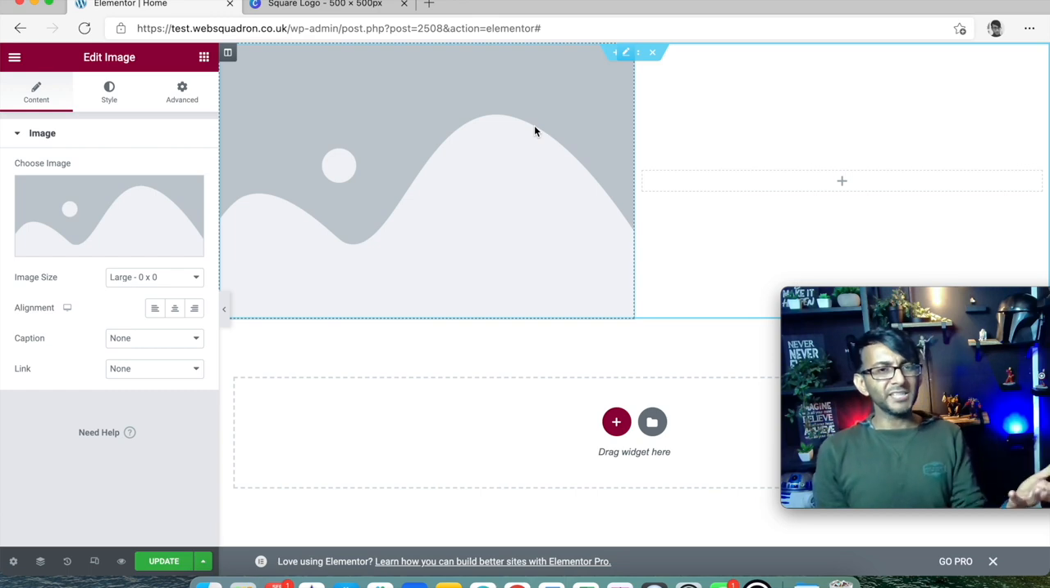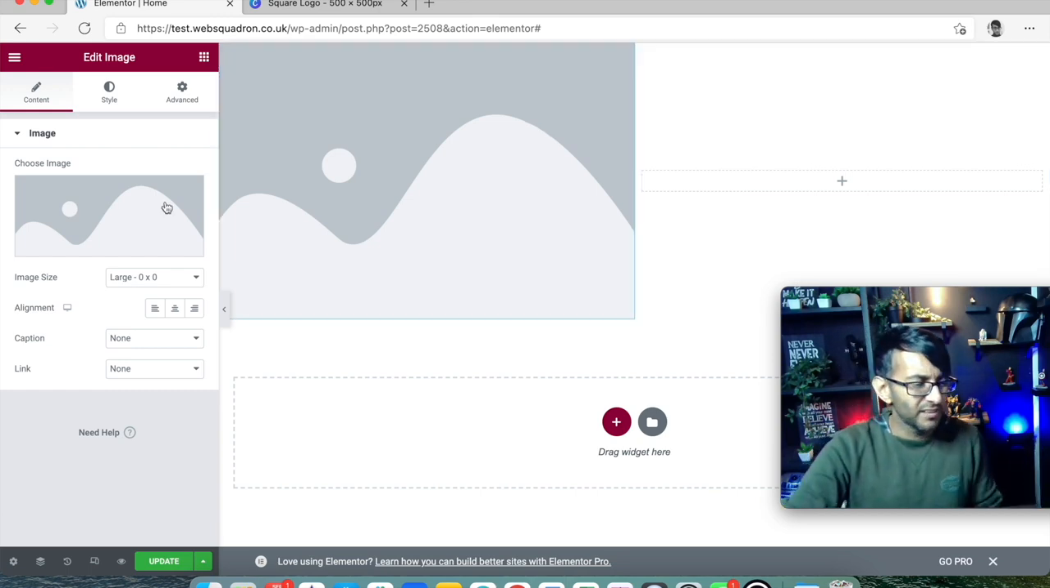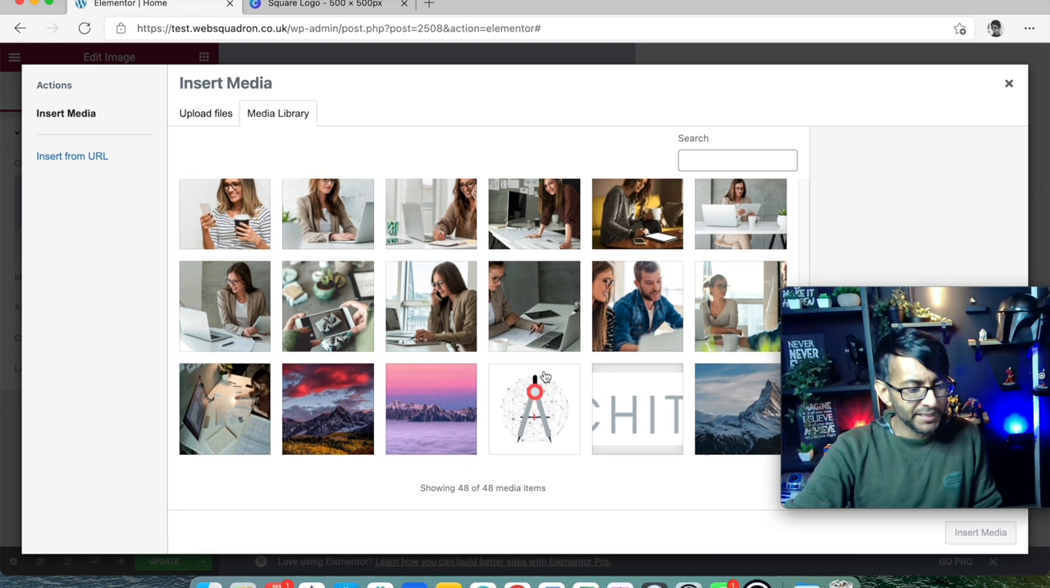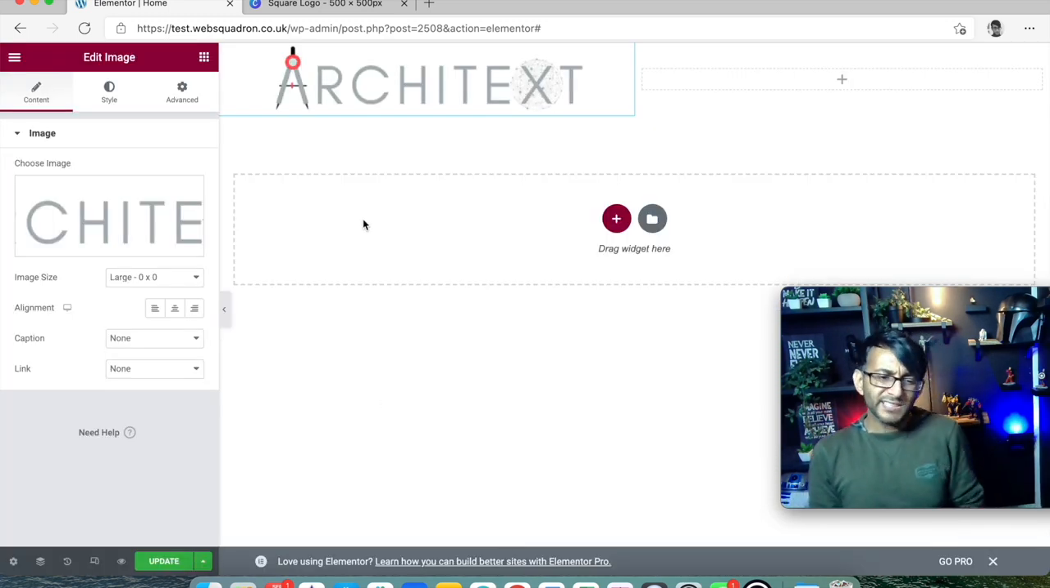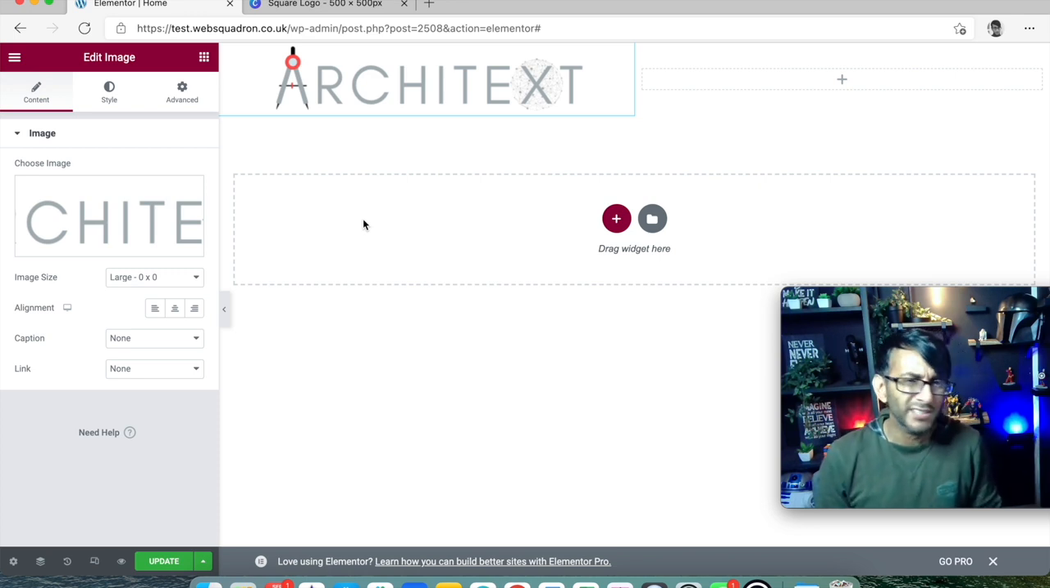We get a massive image. Looks ridiculously rubbish, doesn't it? So let's click that and pick our logo. There it is. Now we get our logo. Well, that's looking a little bit big, I think, for the website, don't you?